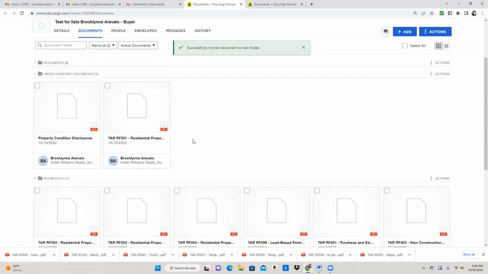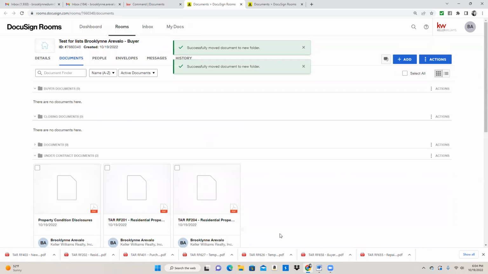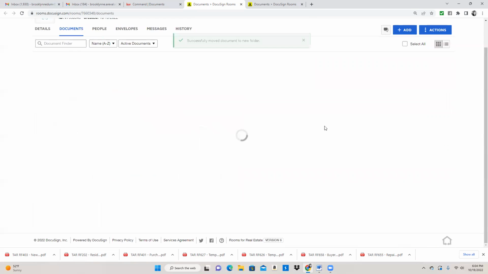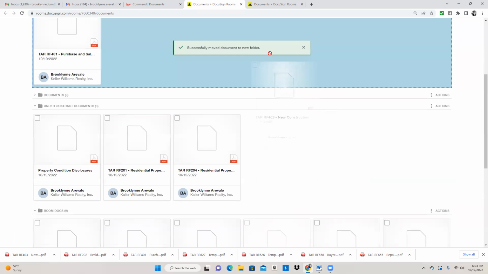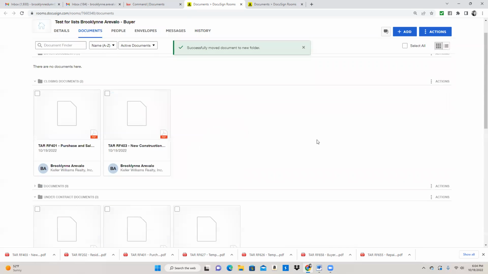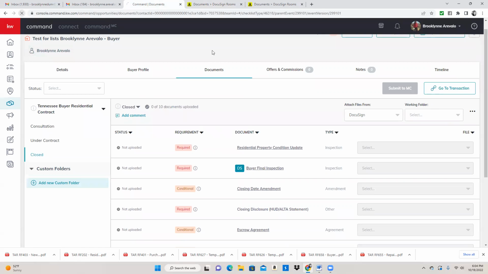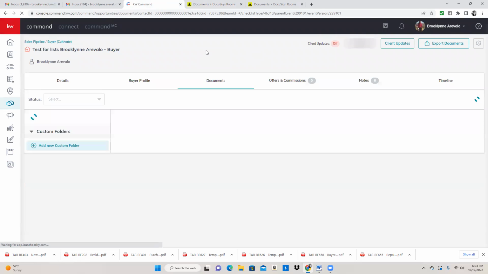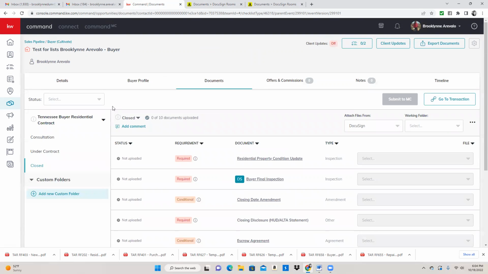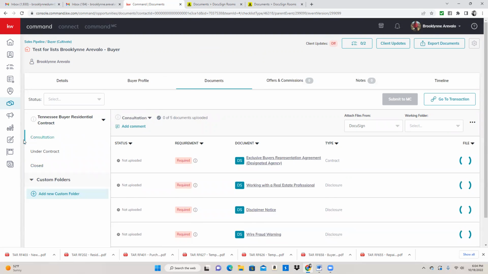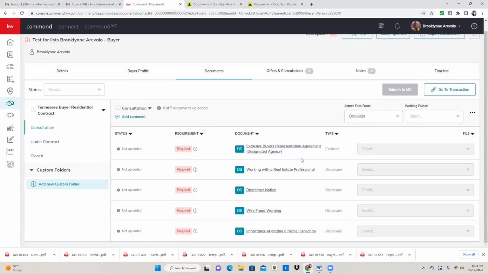Okay, I'm just going to randomly move some documentation here so I can quickly show you, go back into Command and show you what that's going to look like. Okay, so I'm going to come back over here into Command. We're going to pretend that we got all these lovely forms signed. Now we're going to go ahead and do our buyer consult, okay? We're just going to pretend that we got all this information signed, okay? Now, attach files from DocuSign, working folder, okay?